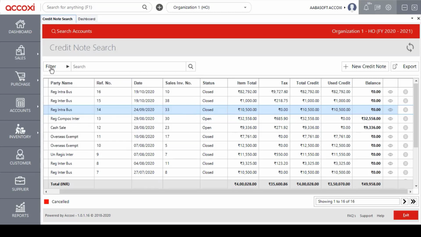Next to the filter option is a search bar. With this search bar, the user can access a particular type of credit note details. For that, the user needs to enter the party name to access the data. Next one is the option of new credit note. Here the user can create a new credit note by using this option. Next to the new credit note option is the export option. If the user wants to export all the created credit note data, it can be done by using the export option here.